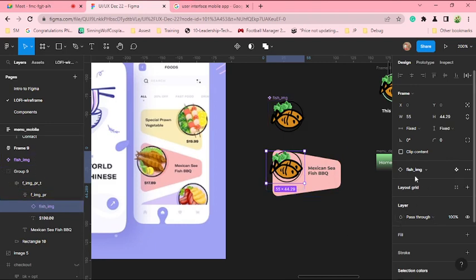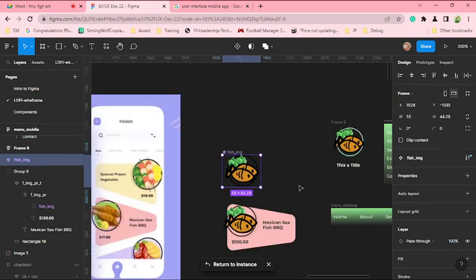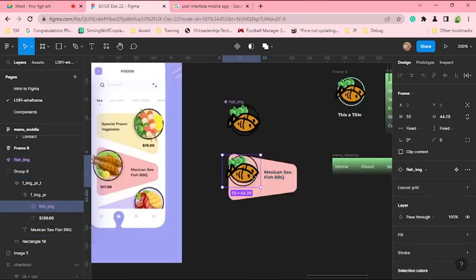Whenever you select an instance and come to the design panel, on this side you will see a part that says go to main component. So you can access the main component by clicking on that slot, and you can return back to the instance by clicking on this. This takes you to the main component, telling you that you're on an instance.